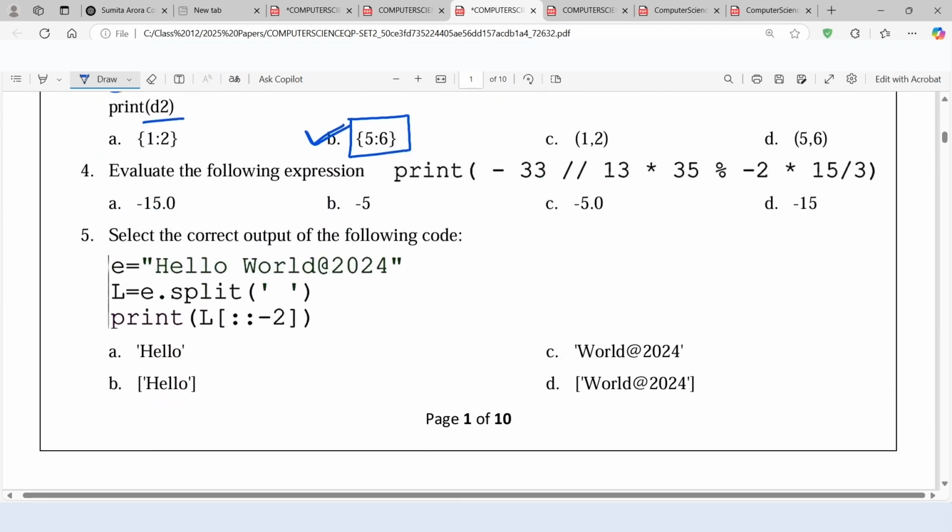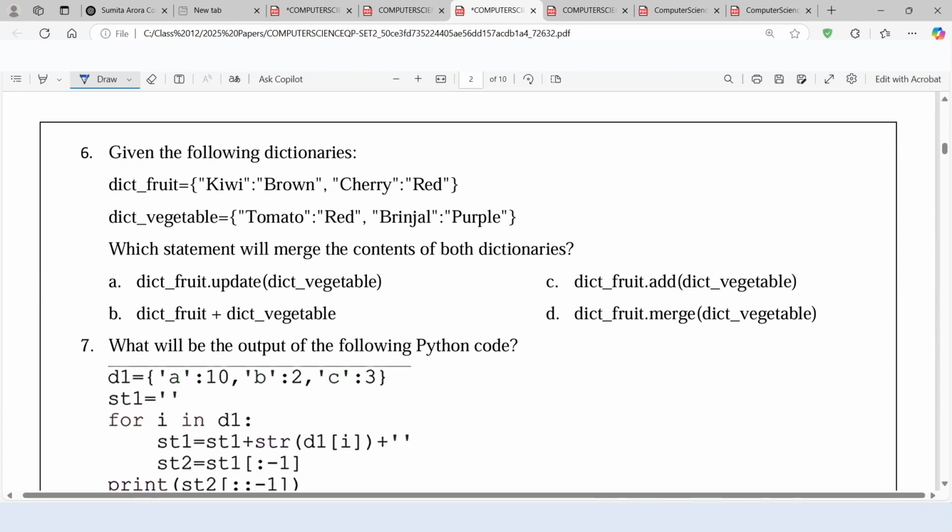In the same paper, we have one more question based on dictionary. Let's check out. Here is question number 6. There are 2 dictionaries. First is dictionary fruit and the second one is dictionary vegetable. Let's read further. Which statement will merge the content of both the dictionaries? We know in case of dictionary, we use the update method to merge dictionaries. Look at the options. We have the correct choice in option A. Don't forget to go through other options too. In B, we are using plus. It is not allowed in case of dictionary. We don't have an add method also and there is no method like merge. That's why the correct choice is nothing but A.